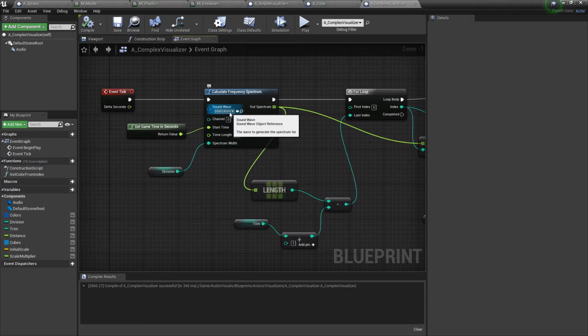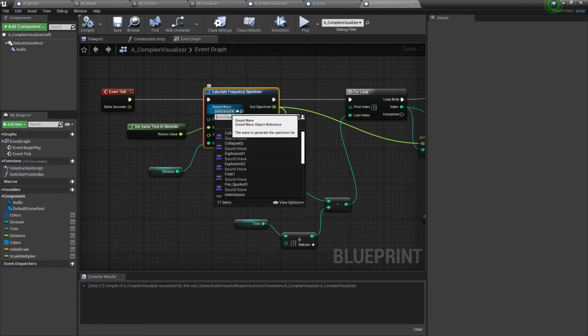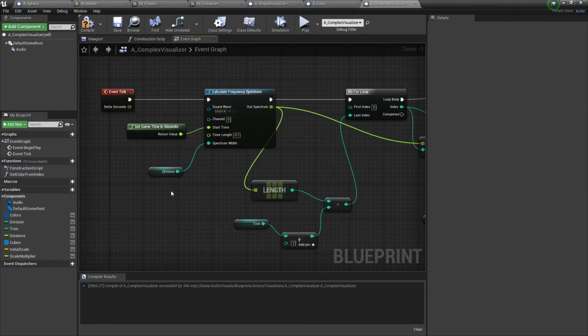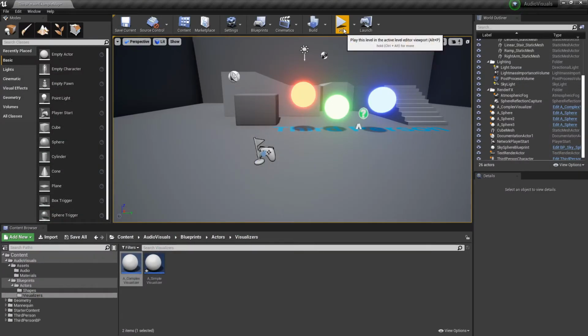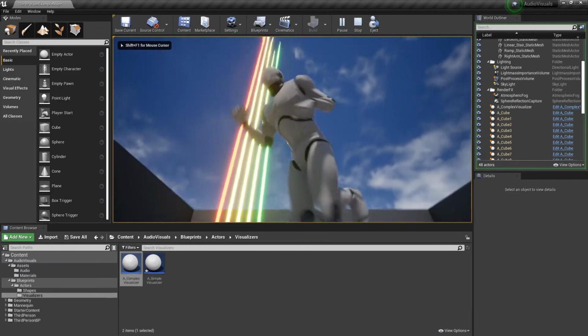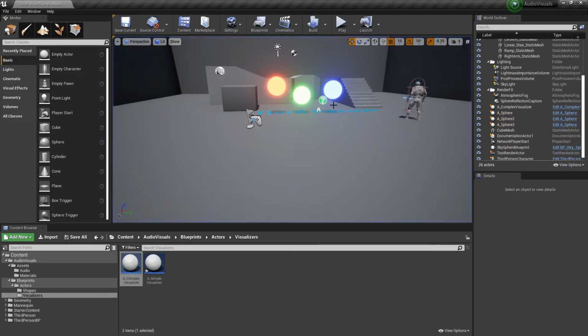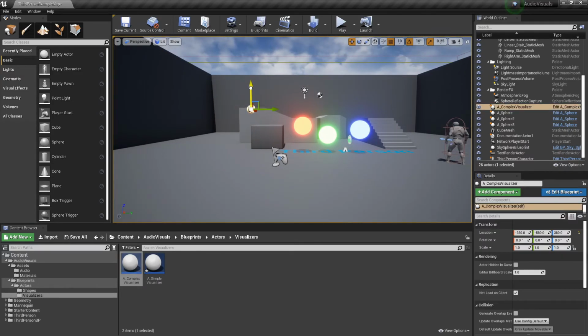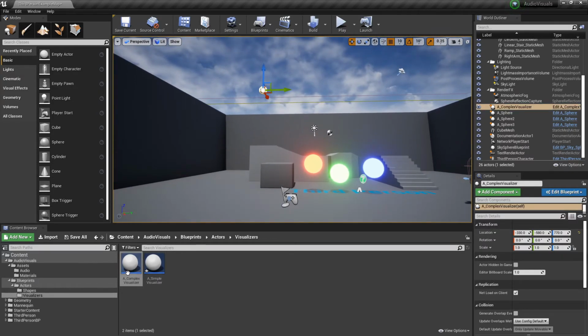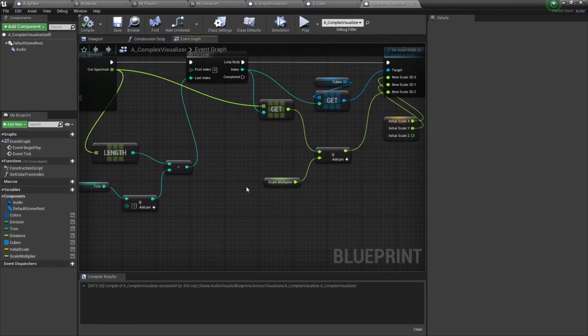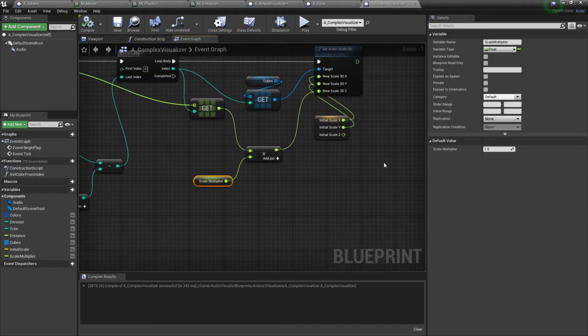Oh, I forgot to set my sound here. So in your calculate frequency spectrum, click on sound wave and type the name of your song that you selected. They're huge. So the first thing we'll do is drag this up a little bit and go back into our visualizer and change the scale multiplier down to 0.1.